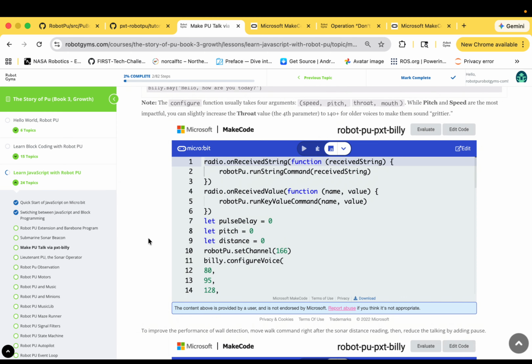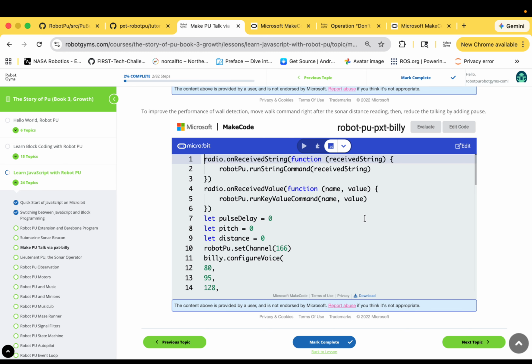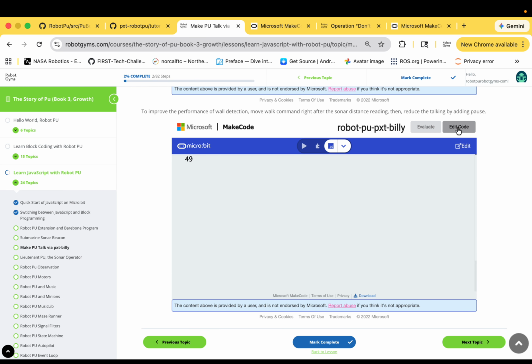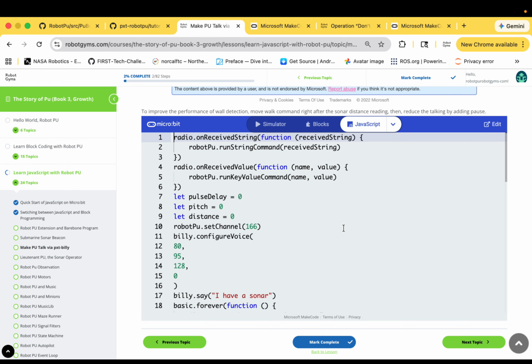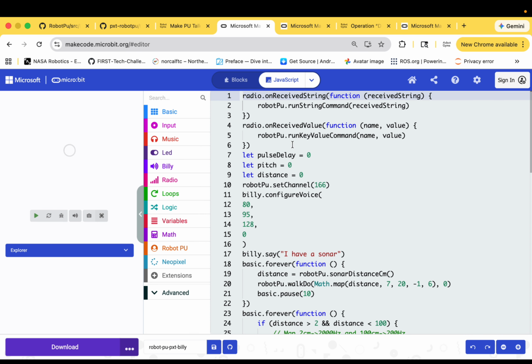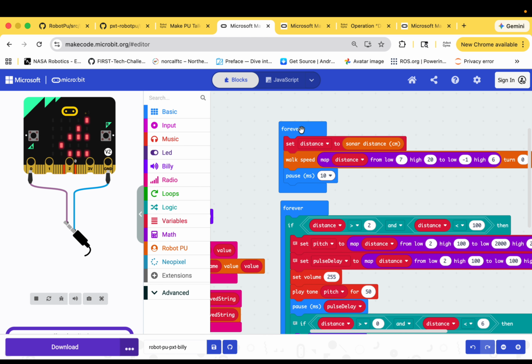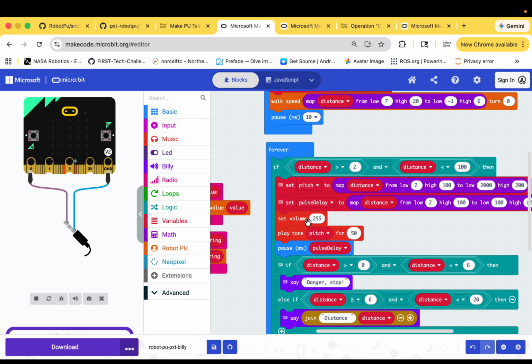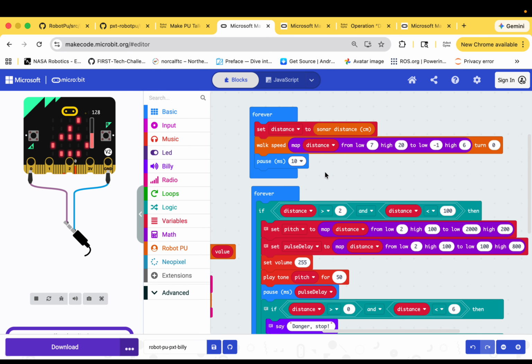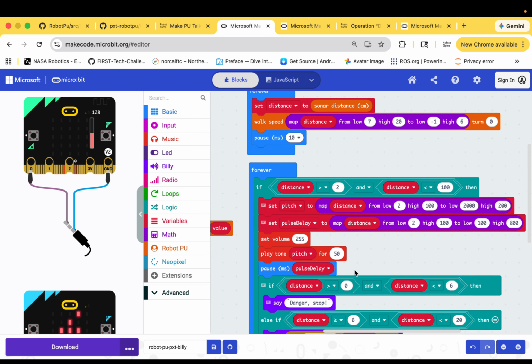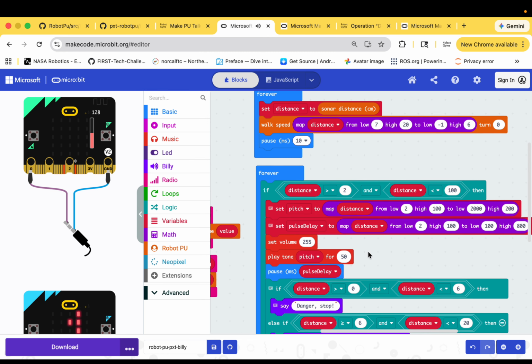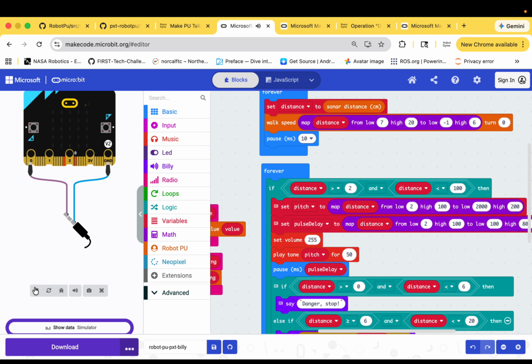In the last competition, if you played Don't Bonk, you can basically change the code so that you can make Robot Pew walk and talk. The trick to make Robot Pew walk and talk is you put a separate loop, one forever loop for walking, and another forever loop for the talking. In that case, when Robot Pew is walking, the talking won't stop the walking, and walking won't stop the talking. We can try out this program later.